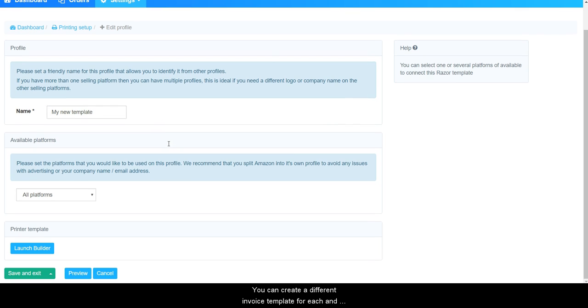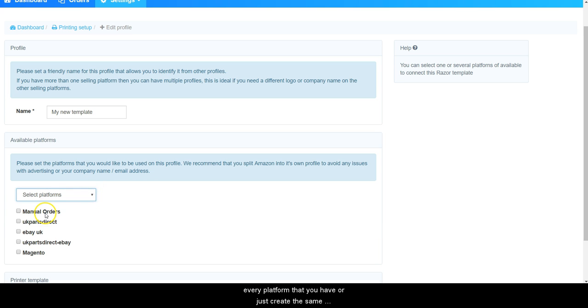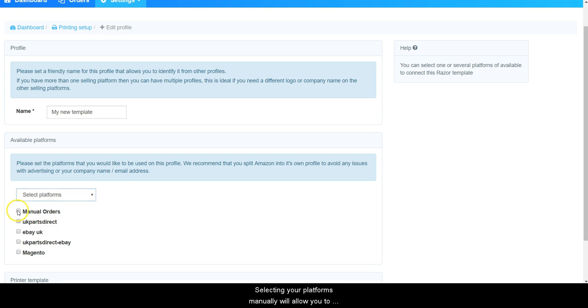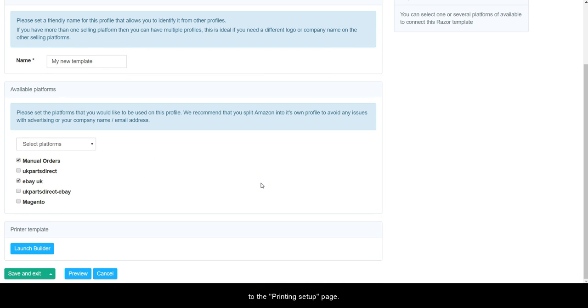You can create a different invoice template for each and every platform that you have, or just create the same template for all your platforms. If you'll use the same invoice template for all of your platforms, then choose All Platforms here. If not, choose Select Platforms. Selecting your platforms manually will allow you to have different templates to choose from next time you go to the Printing Setup page. Next, click Launch Builder.